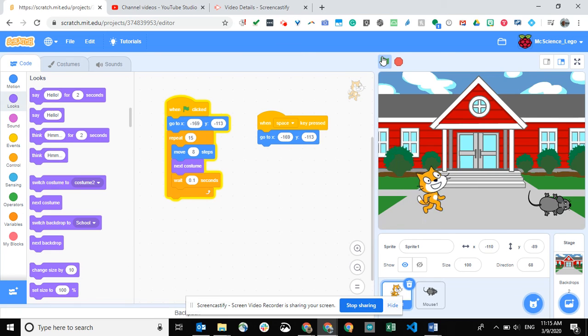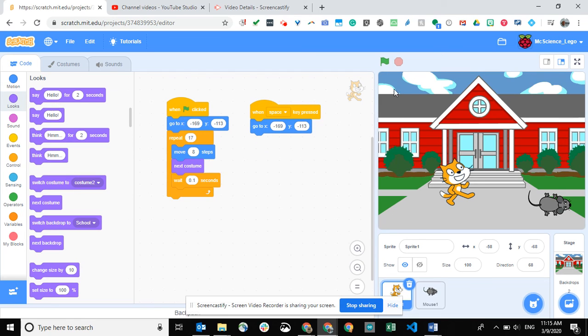Restart. There we go. So we'll make it go a little bit farther. All right. So now we've figured out how to make Scratch the cat walk. So then what I'll do is I'll make the mouse walk, and then maybe I'll have them have a little conversation for the next video.